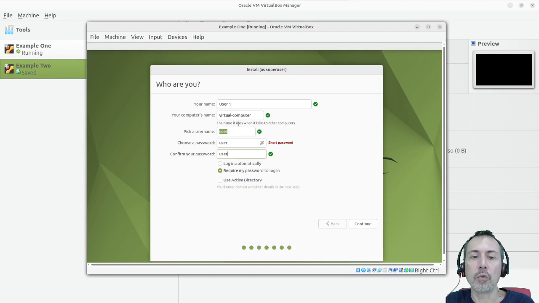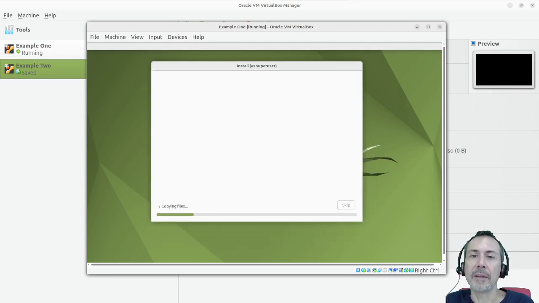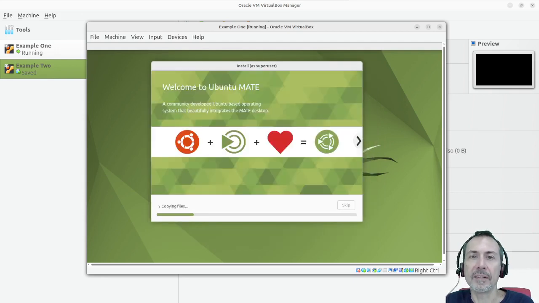I recommend you choose an easy to remember user and password combination and log in automatically, because we are using this only for the course and you don't need a lot of security here. And if you lose the password, it will be very difficult for you to recover the virtual machine. After that, I think I'm done. And then after some time, it will end with an operating system installed.